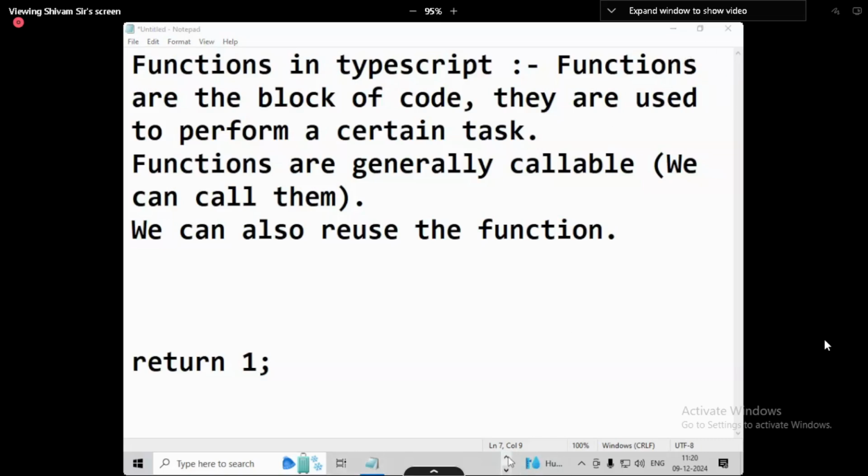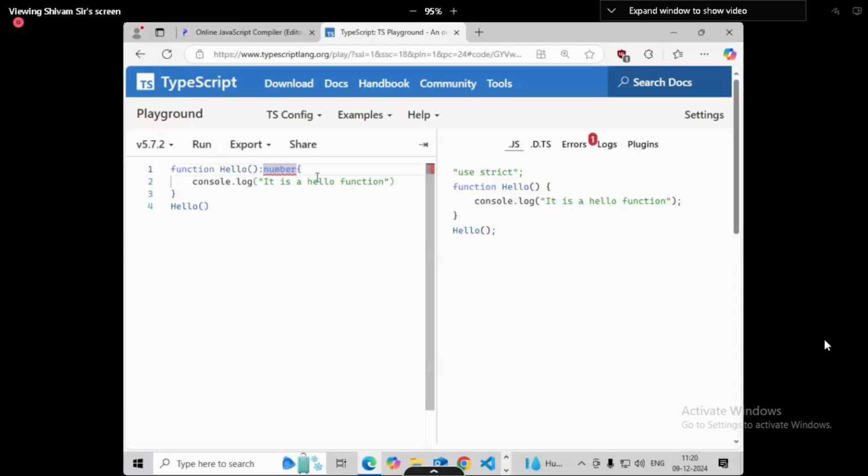Now, I'll tell you one thing. This particular number is showing you error now, right? Why is it showing error? Now, this function is saying to you that, boss, you have typecasted the hello function to be a number function and you are not returning any number, right? You should return a number now. Otherwise, this will be an error. This is what is meant by return zero or all those statements.